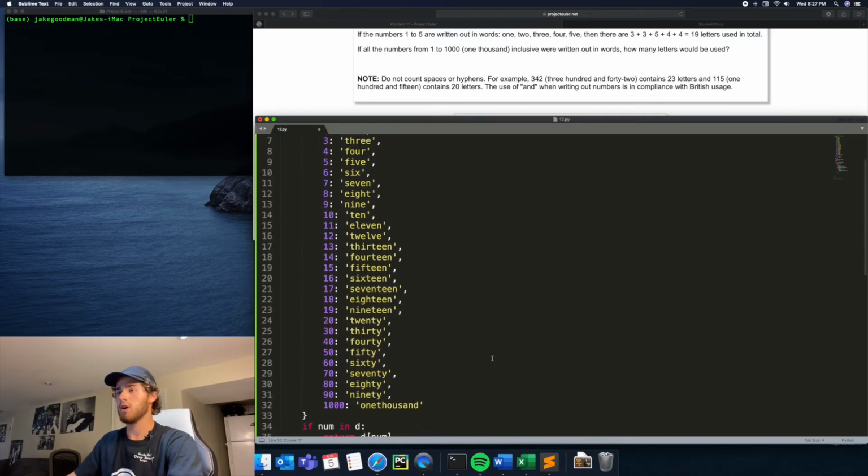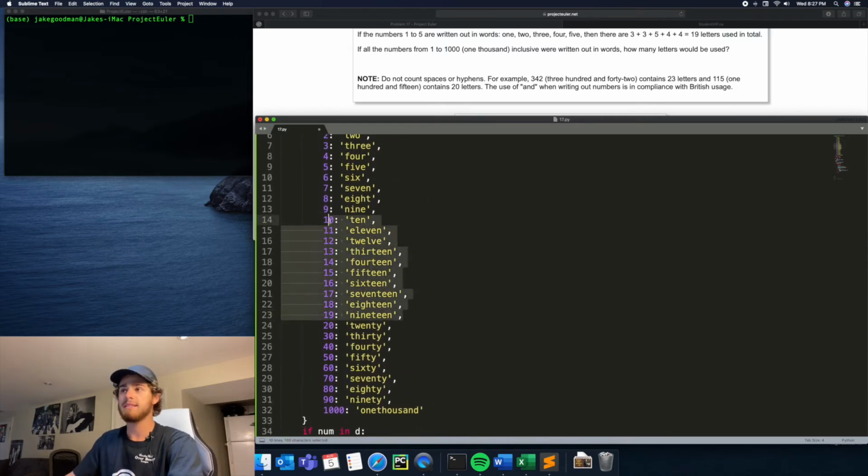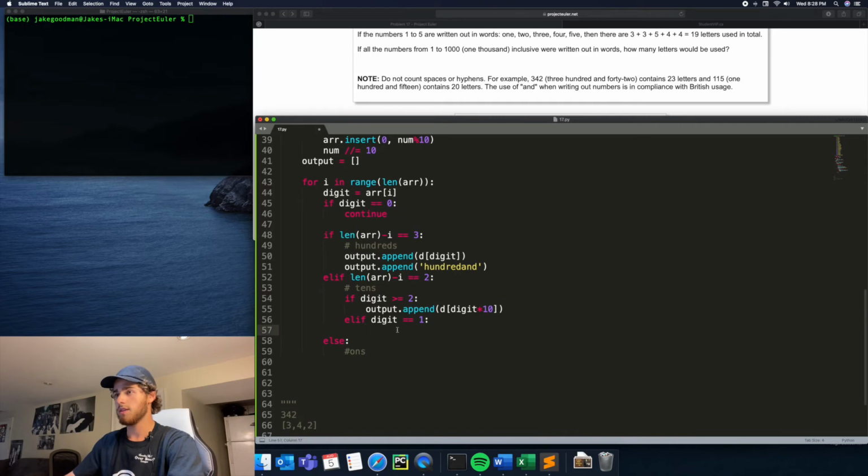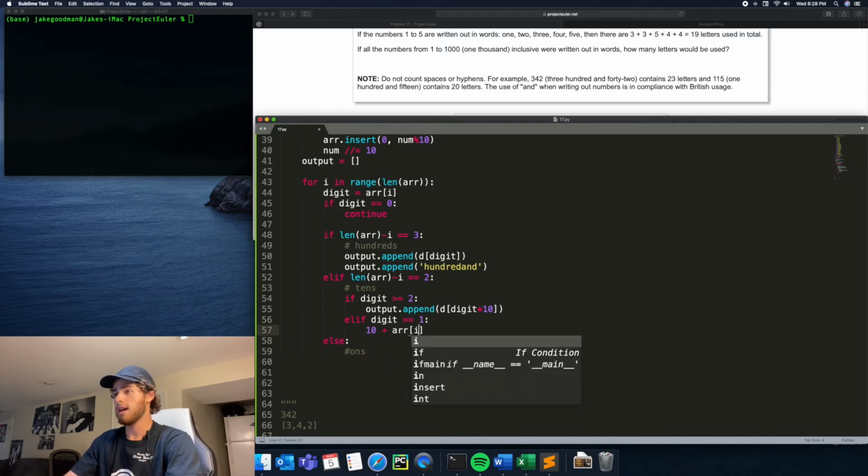Okay, elif digit, it could be 1. So if digit equals 1, that means it's going to be a teen number. So for example, 110, 111, 114. If we know that it's going to be one of those teen numbers, the number we would care about is digit times 10. I suppose digit equals 1, so it's just going to be 10 anyway. So that just complicates things. So it's going to be 10 plus array at I plus 1.